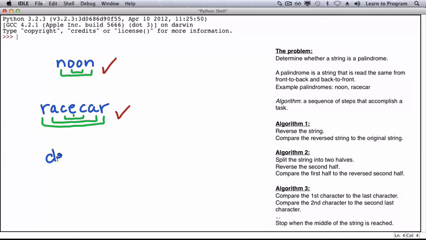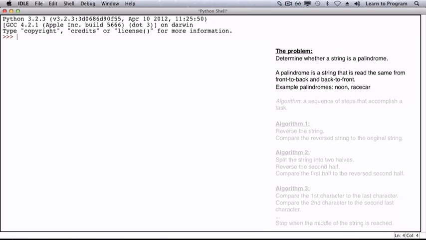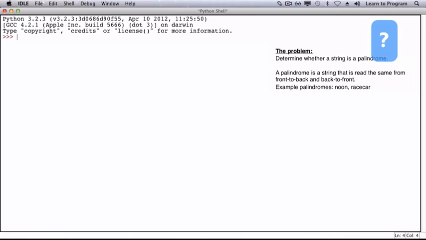And finally, dented. In this case, the first two pairs of characters are the same, but the third character is not the same as the third last, so this is not a palindrome. There may be other approaches to solving this problem, but these are 3 that we thought of. In upcoming lectures, we'll discuss some features of algorithms that might make one more desirable than another. For now, though, we'll implement all 3 of these algorithms.